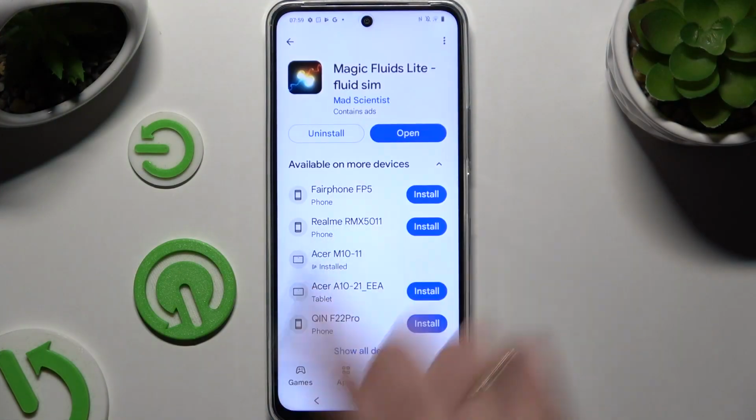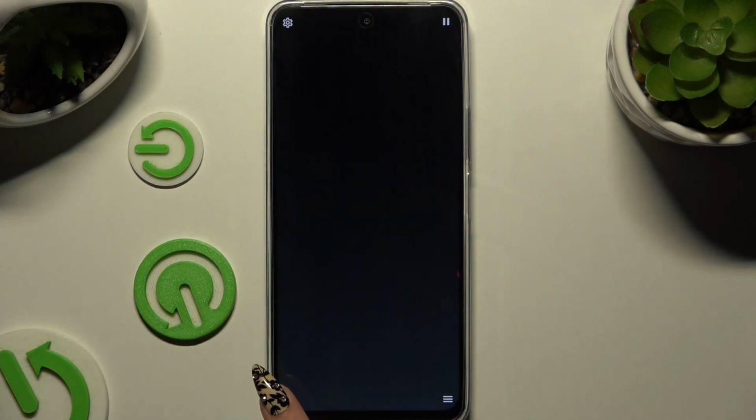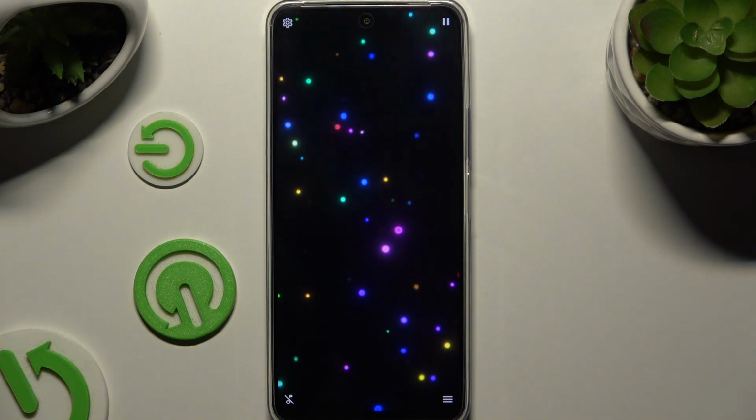Begin by opening Play Store and downloading free app called Magic Fluids Light Fluid Theme. It has to be from Mad Scientist. When your app is ready, launch it. Mute the music by clicking at the bottom left corner and hit consent to continue.